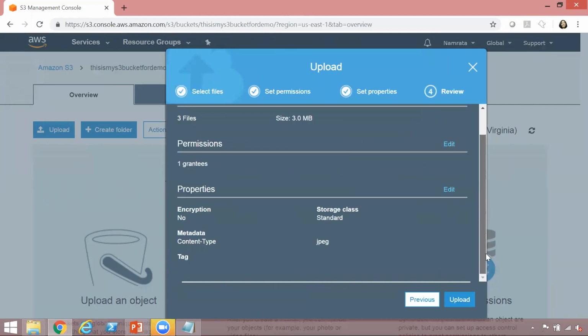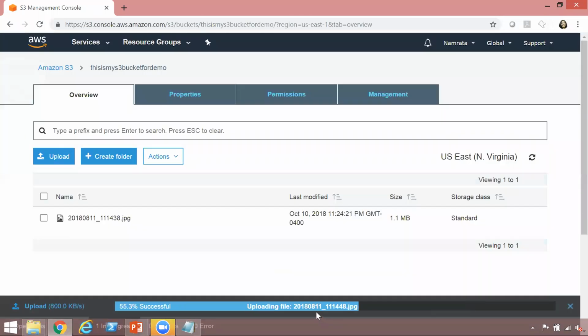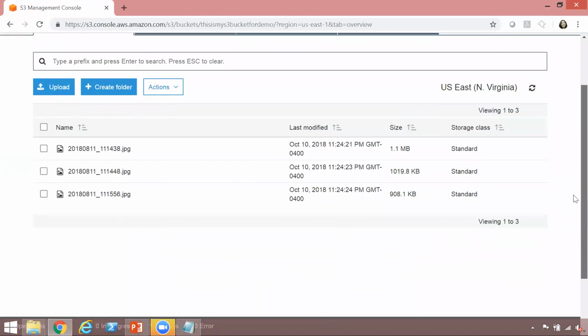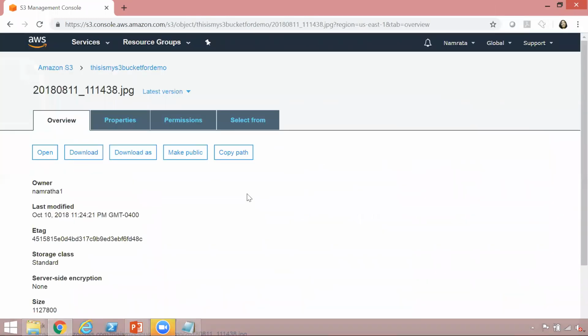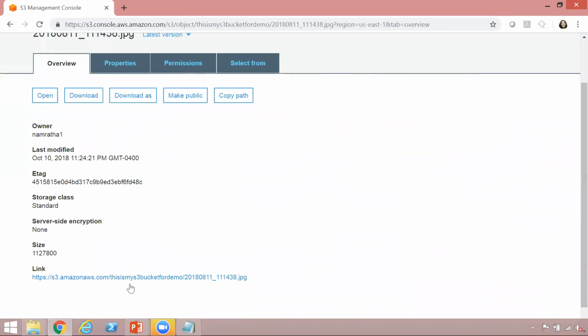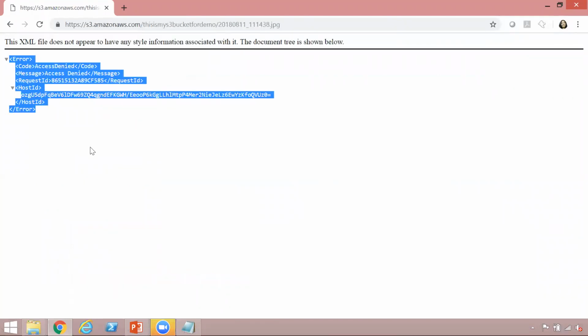This is a summary of what we have. We have 3 files, and the size is approximately 3 MB. Let's go ahead and upload them. As you see, our files are being uploaded. And our file has been uploaded. This is the URL for our file. Currently, since there is no public access, we will not be able to access this particular picture over the web.